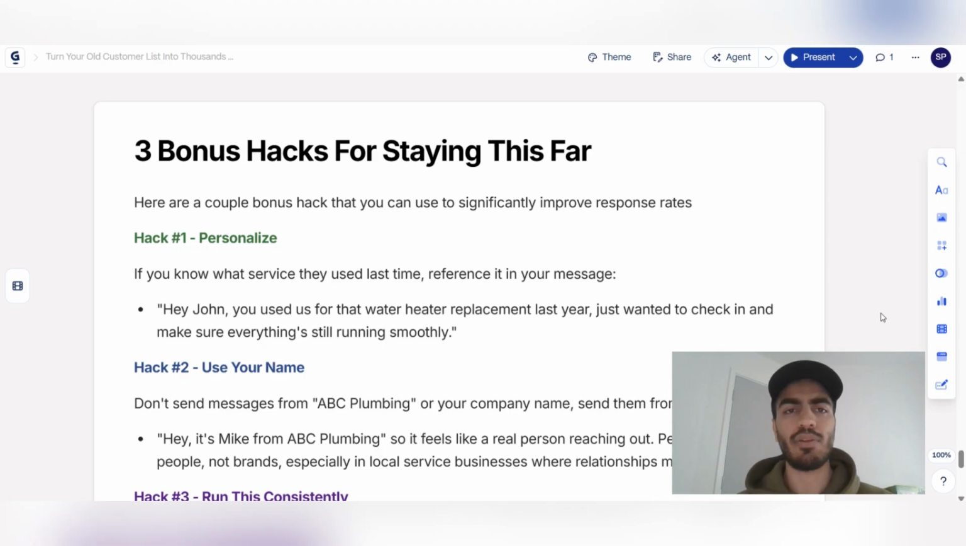This little bit of personalization makes a huge difference in response rate, because people tend to forget about you or your brand, but they are at times way more likely to remember the service they used.